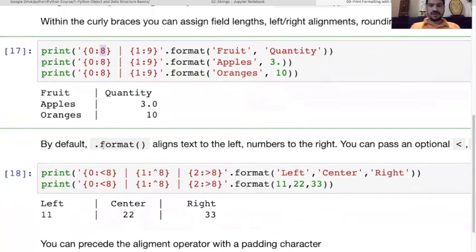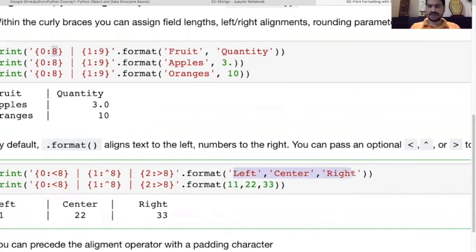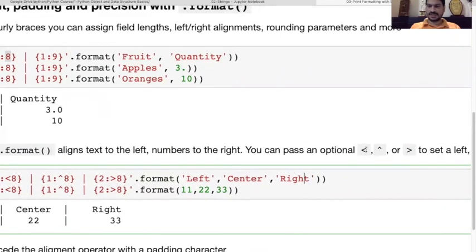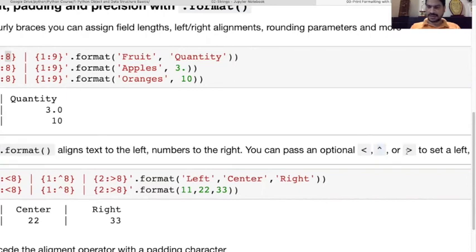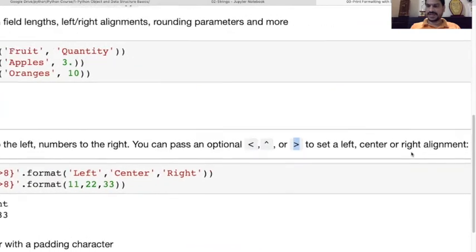By default, this format aligns text to the left and numbers to the right. By default, it goes from the left to the right, meaning the first curly braces will be replaced by this, and then this, and then this. You can pass an option like less than, caret character, and greater than, to set the left, center, and right alignment.